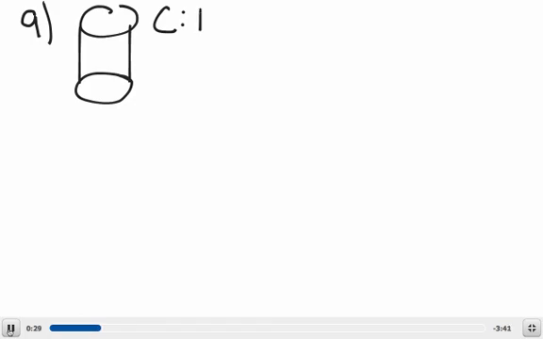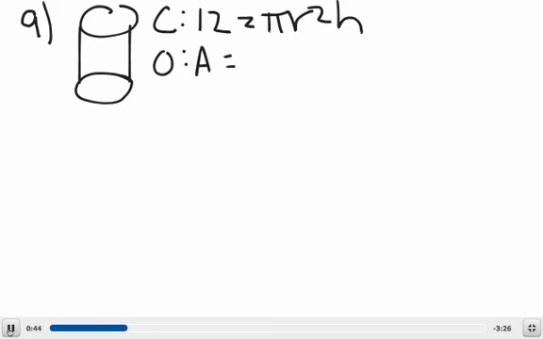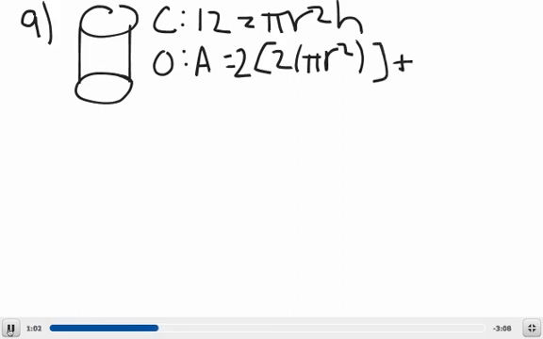Since 12 is a volume, we set 12 equal to pi r squared h, which is the volume of a cylinder. Then, because the problem is looking for what dimensions will minimize the cost, your optimization equation is the surface area. So area equals, and since the metal tops and bottoms cost twice as much as the cardboard sides, you multiply the area at the top and bottom times 2. So you get 2 times 2 pi r squared plus the surface area of the cardboard sides, which is 2 pi r h.